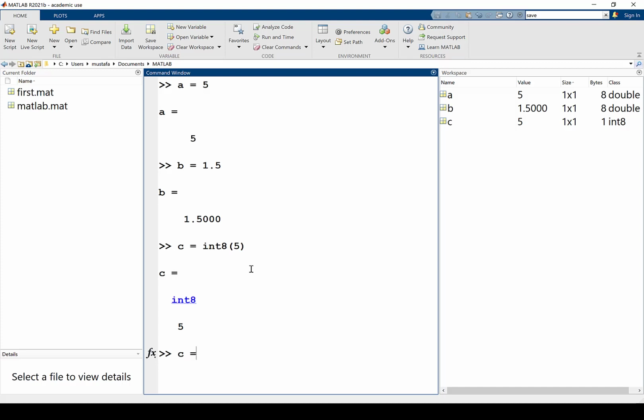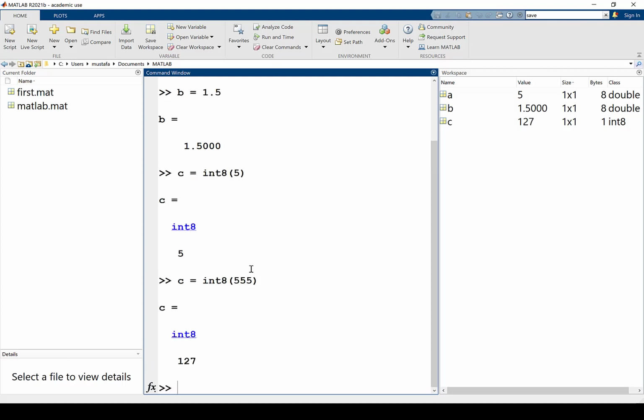Let's write c equals int8(555). As you can see, you cannot assign any value bigger than 127 because it's 2^7. The first bit is the sign bit and the rest, the 7 bits, is the number.